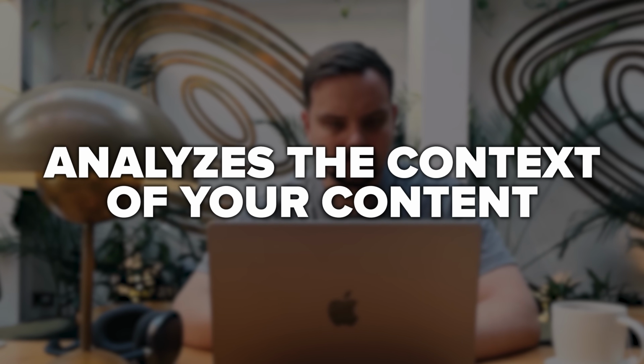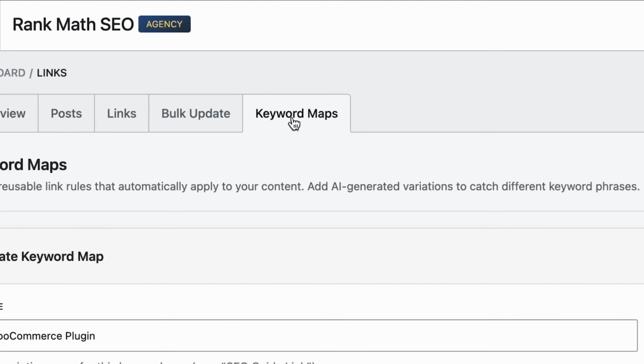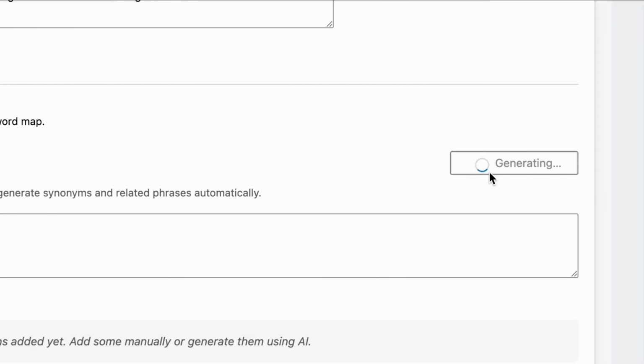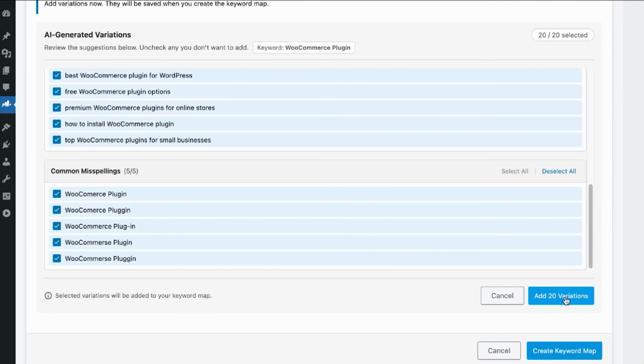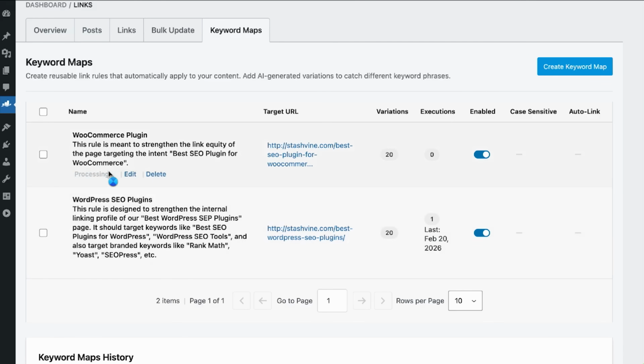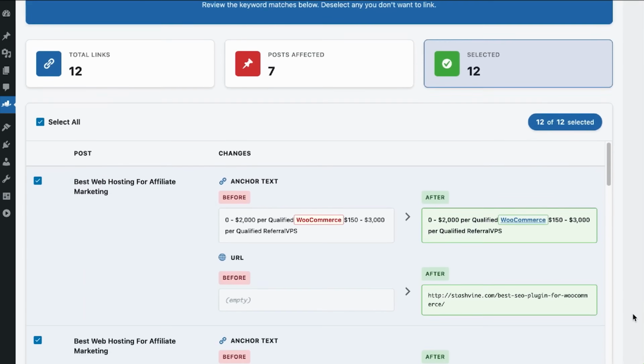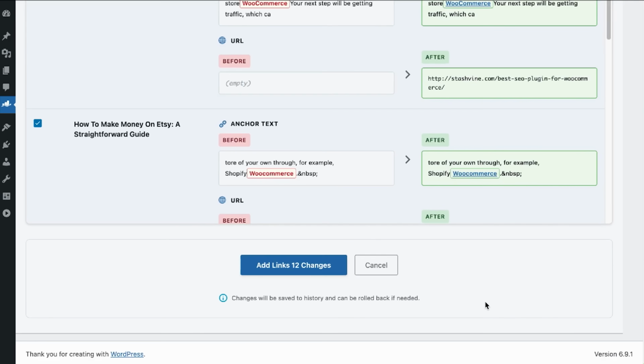Instead of relying on simple keyword matches, like many traditional linking tools, this one analyzes the context of your content. It studies the meaning of sentences, the topics of your articles, and the relationships between different pages across your site. Friends, this allows it to find opportunities that would normally take a human editor hours to discover.